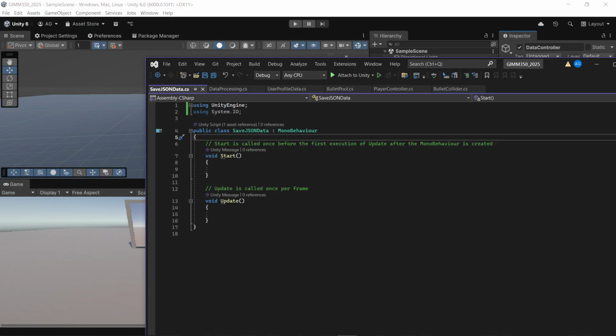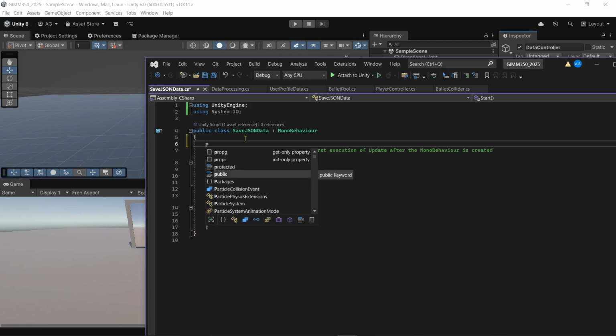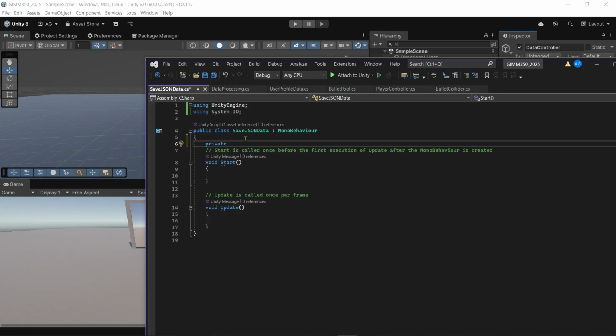All right, so now what we want to do in here is a lot of fun things. We need to get a reference to this data processing because we're going to use that to set up how it looks. So we're going to do a private data processing, I'm just going to do lowercase data processing.